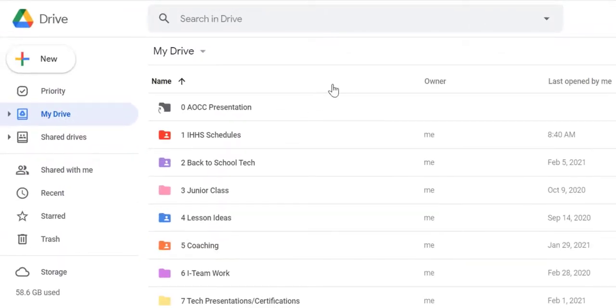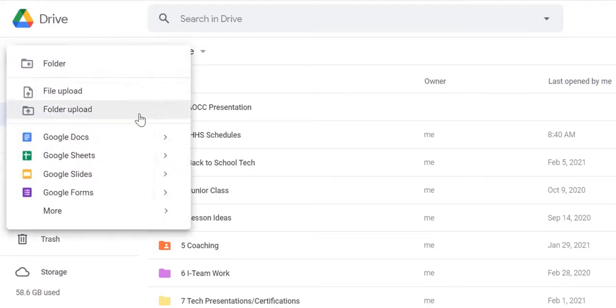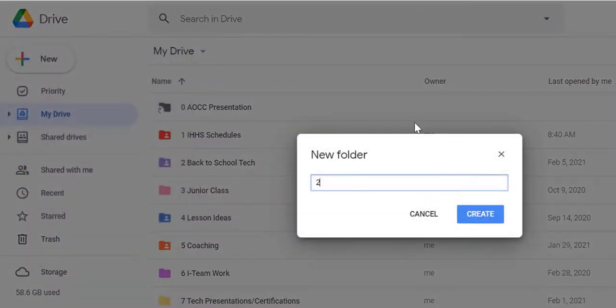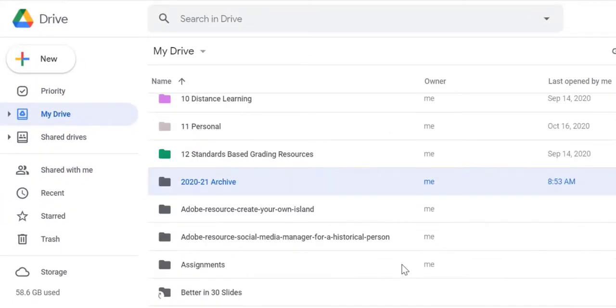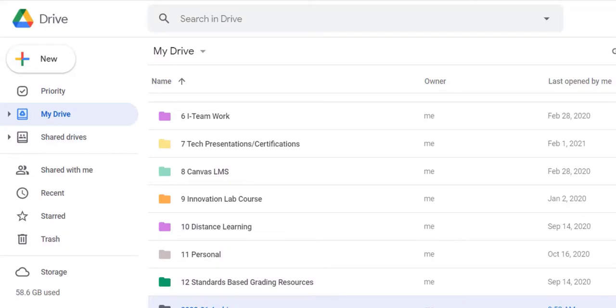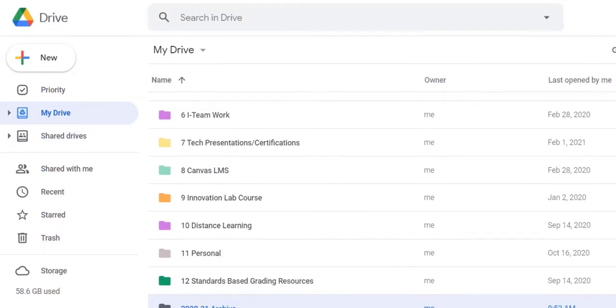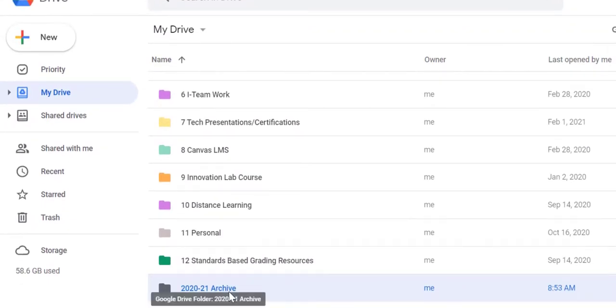Another tip for organizing your Google Drive is to make an archive folder. So let's say, for example, you have folders for each of your courses. I'm going to put 2020-2021 archive. And what I'm going to do is I'm going to move any folder from any course that I've taken this year into this archive. That way, I don't have 7 different folders listed in my Google Drive to sort through, but I can simply go to my archive to find those old files.